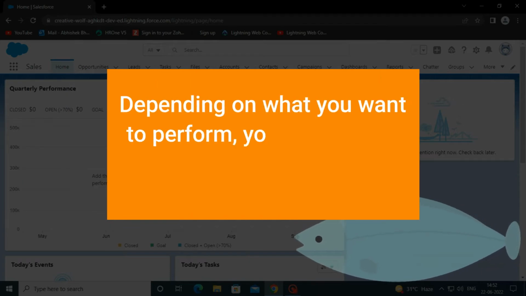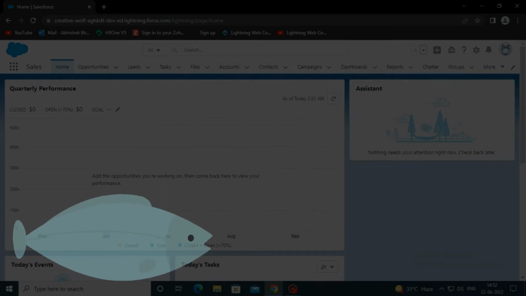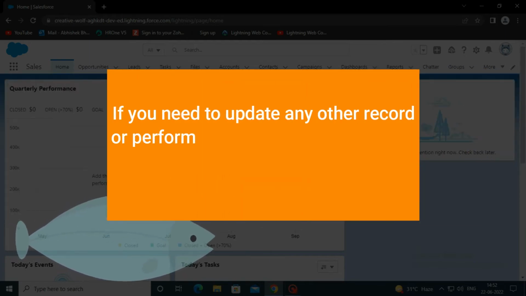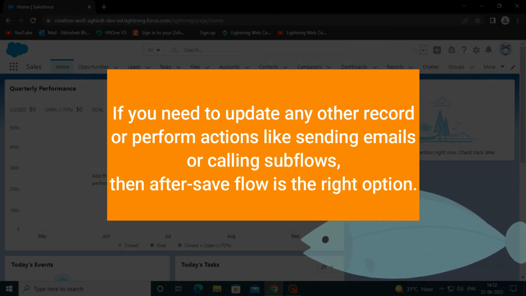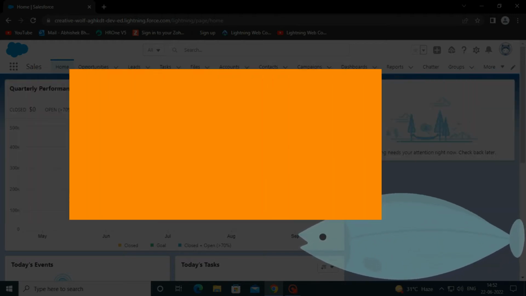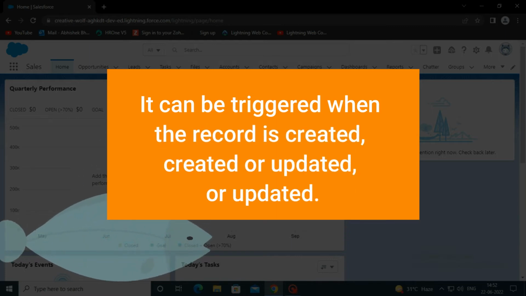Depending on what you want to perform, you can choose the flow to run before or after the record is saved. If you need to update any other record or perform actions like sending emails or calling subflows, then after save flow is the right option. It can be triggered when the record is created, created or updated, or updated.